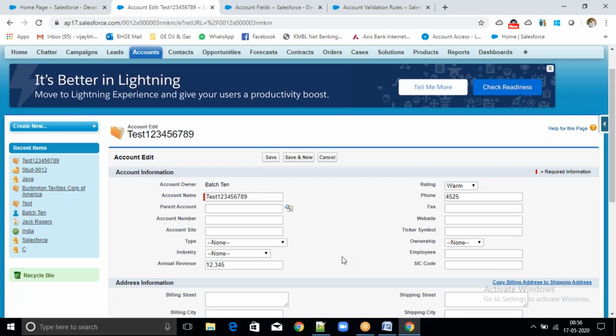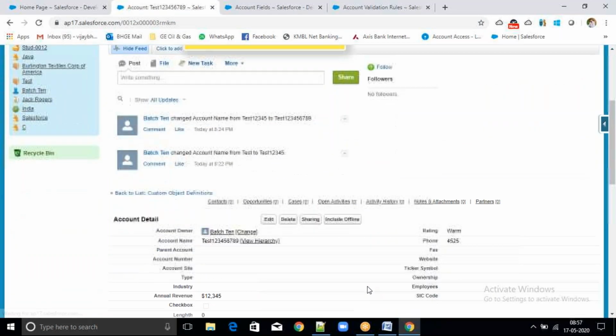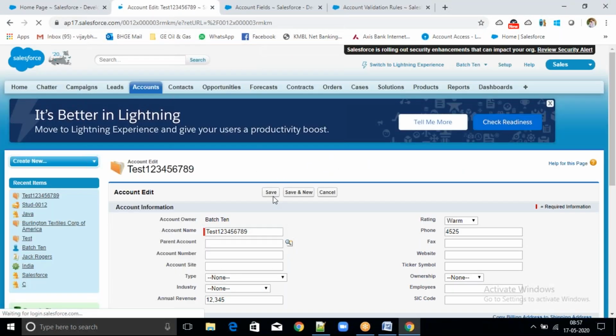No, sir. Click on save. Because rating didn't change, right? If I click on edit, now I am saving. Previous value is warm only. Now I am saving. Current value is also warm. That's why it's not giving an error because it will check the value is different from prior value.